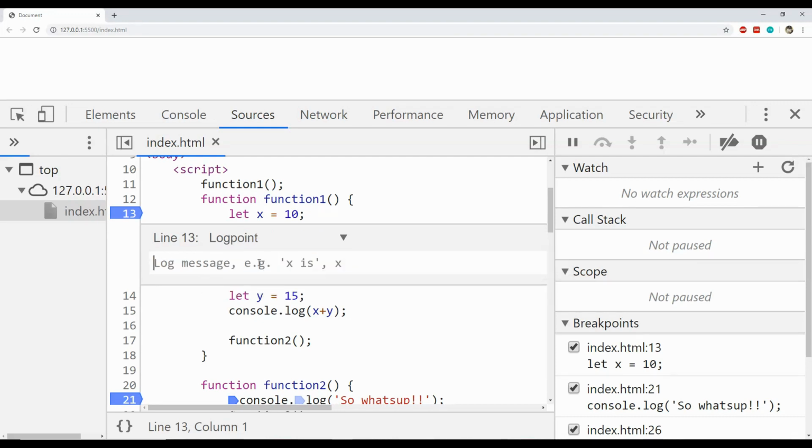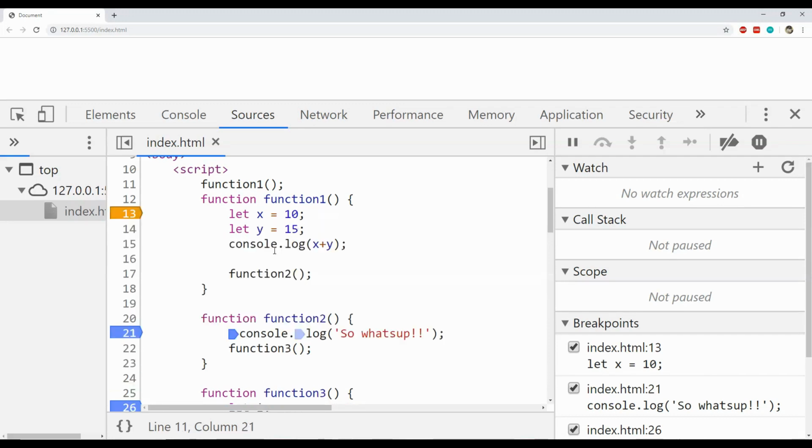instead of conditional breakpoint, and then we can simply provide the message which we need to print. So function 1 is called, and I'm just going to copy it.